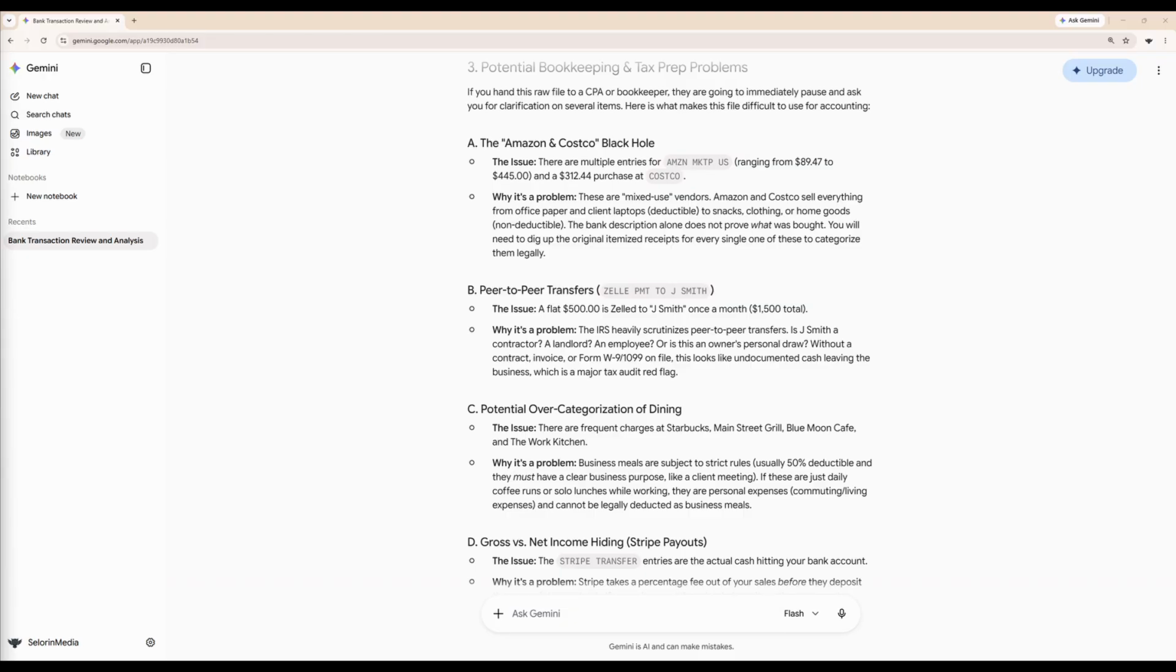Gemini identified this as undocumented cash leaving the business, the kind of item worth bringing to your CPA or bookkeeper to make sure it's properly supported. The dining entries, Starbucks, the restaurant charges. Gemini flagged these for business purpose documentation. It noted that meal deductibility depends on business context. That's a question for your tax professional, not for us or for Gemini.